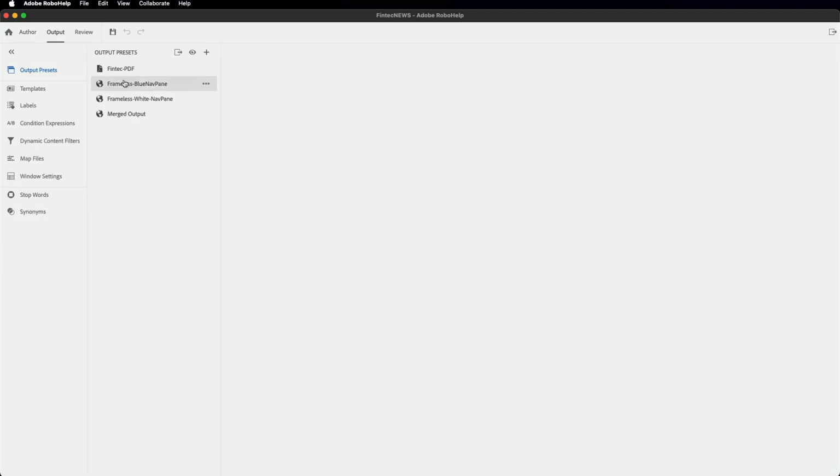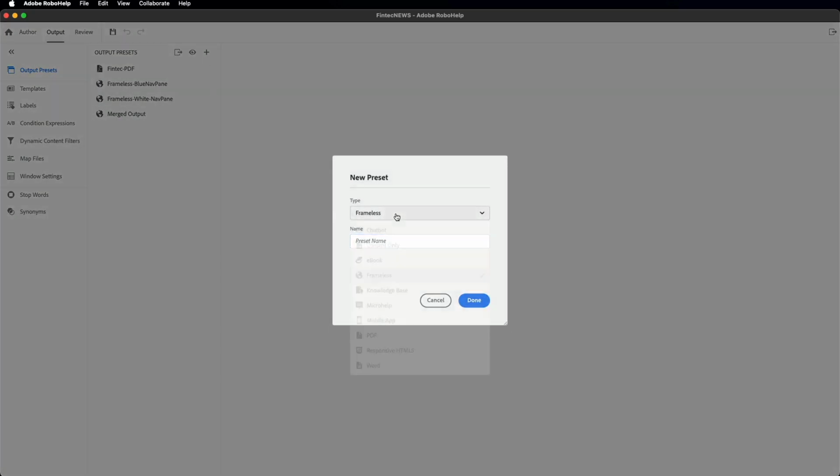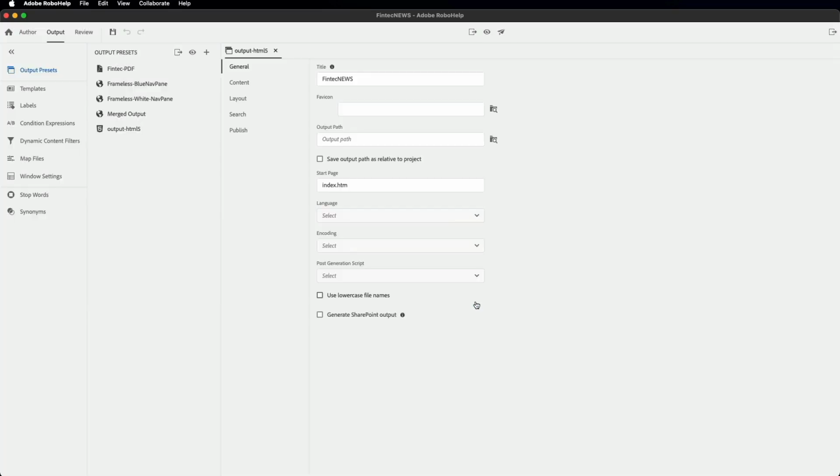In Output, along with all of the frameless output, we're going to go ahead and create a new layout. That preset is going to be responsive HTML5. We're going to call this output-html5. Remember, we already had an output directory, so we need to have a unique name to hold the HTML5. Ideally, you might have had output-frameless and output-html5. So there's our HTML5 output.